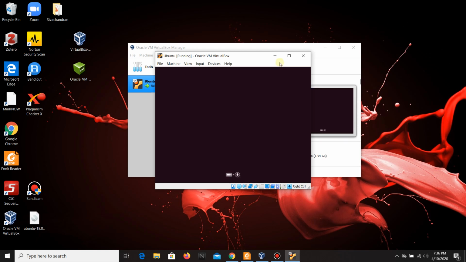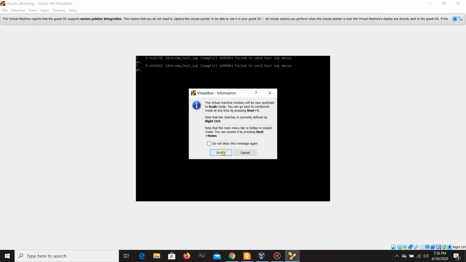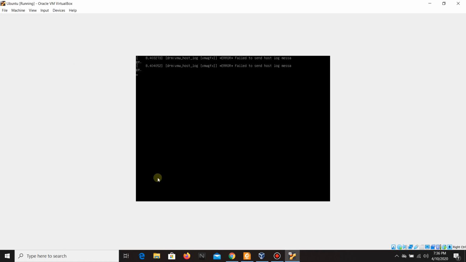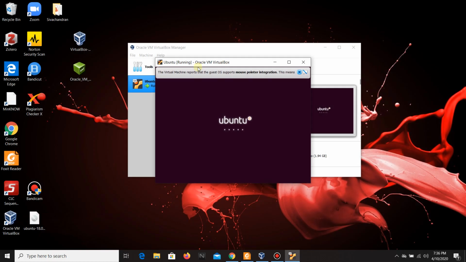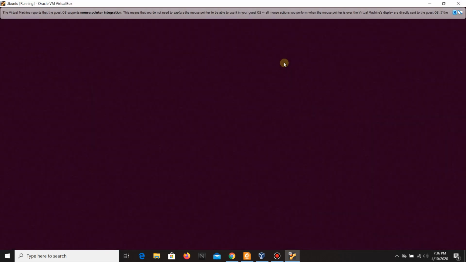You can enlarge the window, so you maximize it, and then you want your virtual environment window also to be enlarged. You go to view and choose scale mode, and click switch. So when you do that, the size will minimize again. So you click maximize, and this time you will see it is expanded to the whole screen.